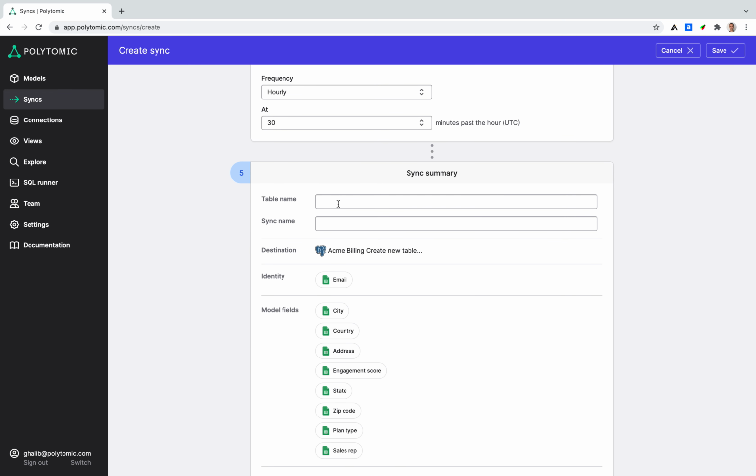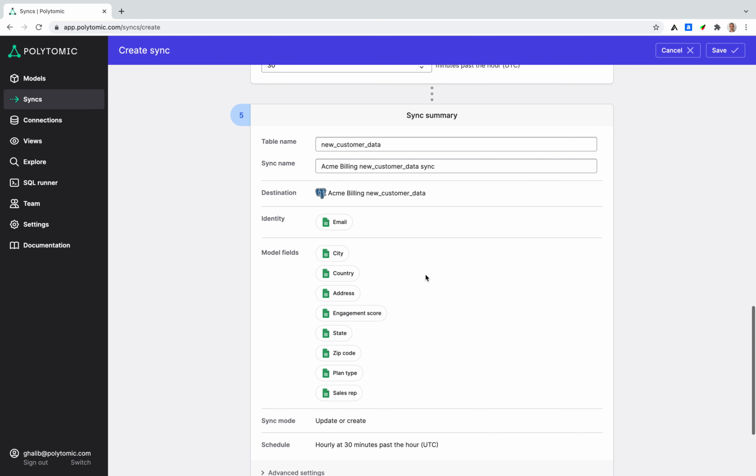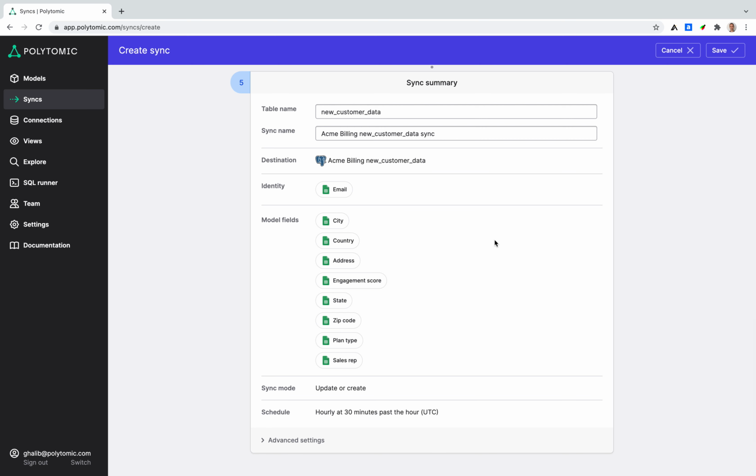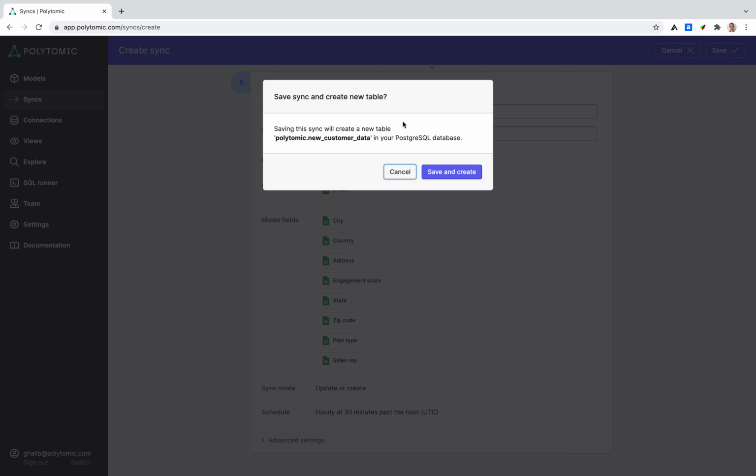And here's where you pick a table name. So let's call this new customer data. And this is a table that we'll generate on your database or data warehouse. We generate a sync name for you that you can overwrite, but otherwise verify your sync settings. And if all this looks okay, click save in the top right. And you get a warning saying that we will create a new table in your destination database, in which case you can click save and create.